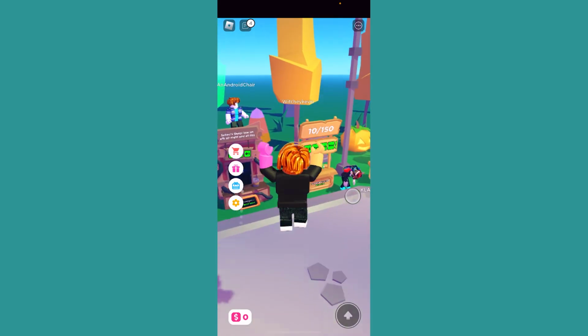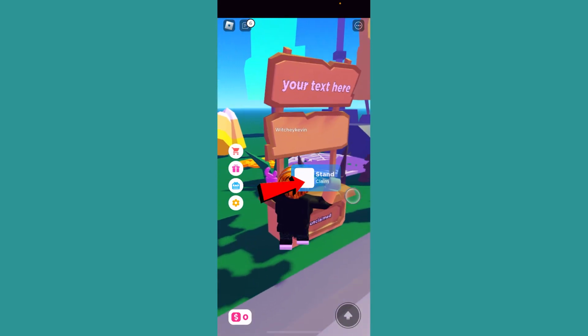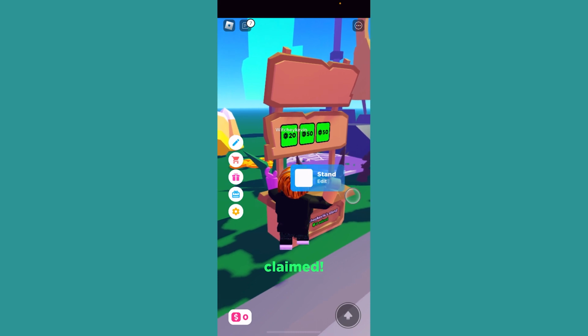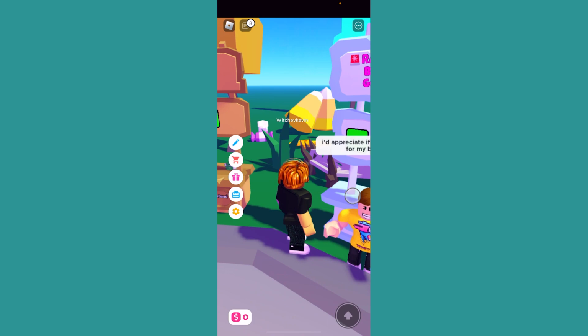It's that simple. So if you want to create the stand, just go near an empty stand and just hold on stand claim. And the stand will be claimed and all of your objects will be available to be sold just like this. So I hope you understand.